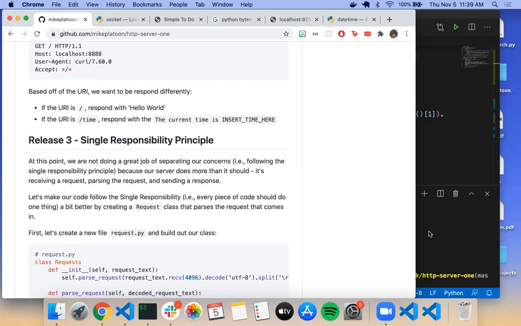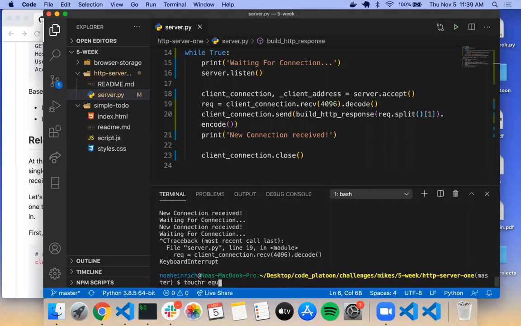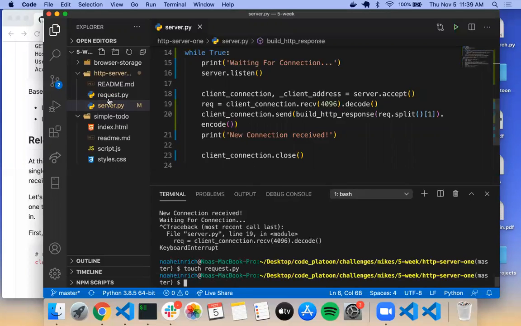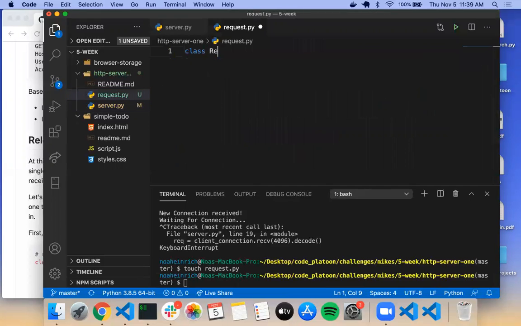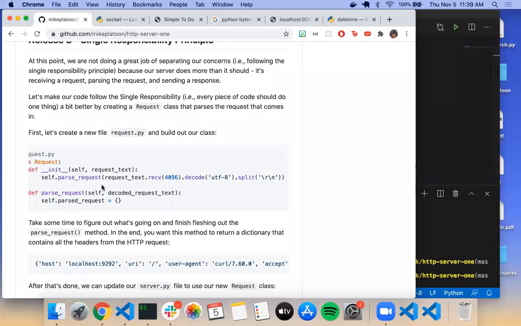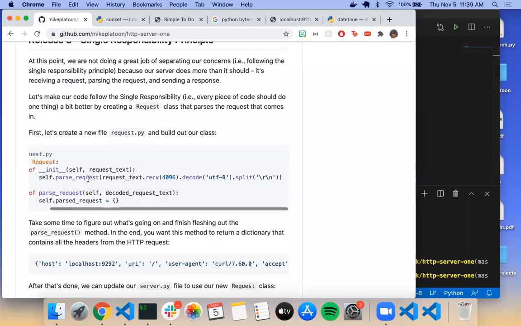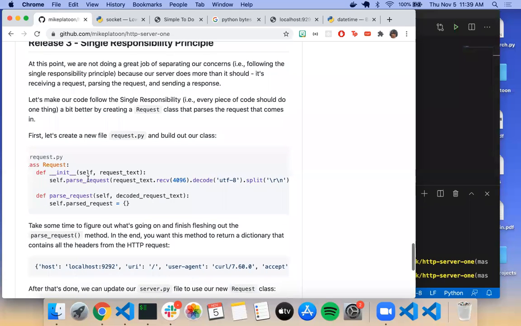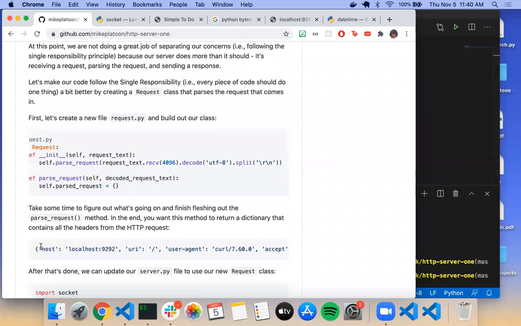So I'm going to touch request.py. Going to make a class called request. They give us some stuff here. So init takes self and a request text, and it calls a method called parse request using request text at recv4096.decode.split. And then we need to parse request so that we return something like this.